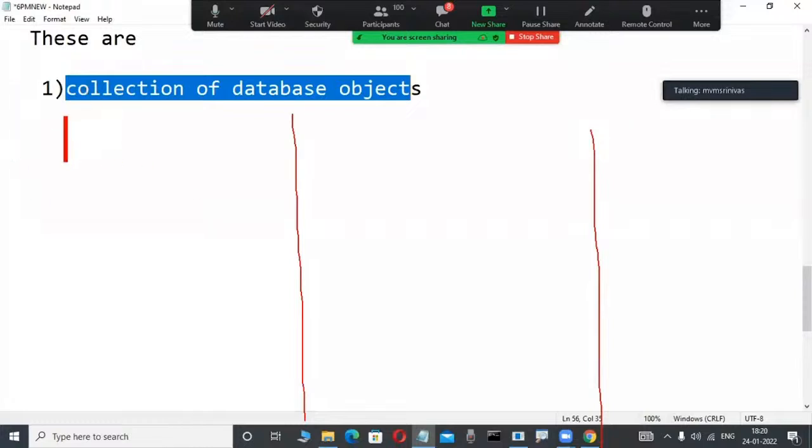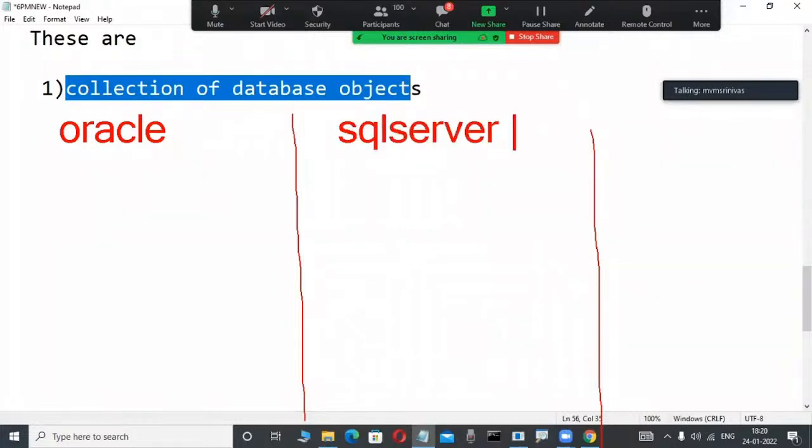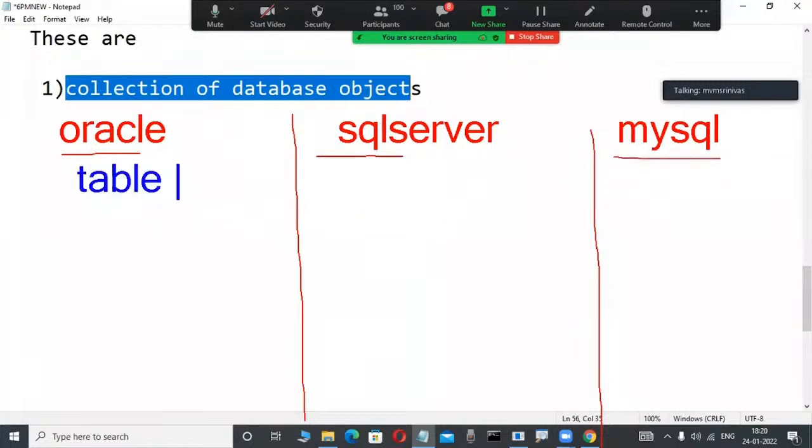Suppose you are learning an Oracle course. Oracle is a relational data model product. Suppose some other fellows are learning SQL Server, which is also a relational data model product. MySQL is again a relational data model product from a different company. But which database objects are available in Oracle? Maybe a first-time newcomer has an idea: table. A table is a database object. Here also table is there, and in MySQL also. Same. Again, a view is a database object.